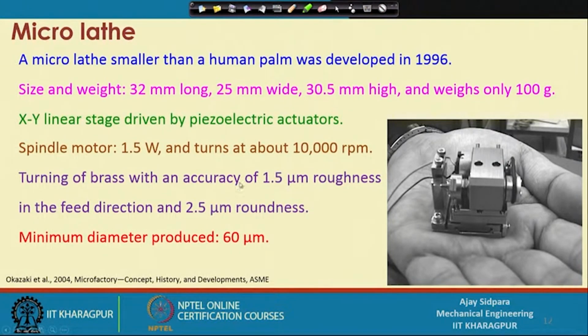Okay. The minimum diameter produced was 60 micron. You can see that, instead of spending crores of rupees, when the material is the same, you can still use this micro machine. If this accuracy, roundness and roughness are according to your requirement, then you do not require a very large machine for the same job.